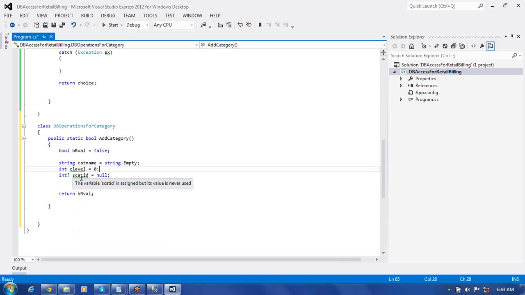This is called a nullable type. In C sharp, we can make variables accept null values. Normally, reference variables can accept null values, but sometimes primitives also must accept null values. So therefore we can make this type a nullable type. Int question mark scat id equal to null. When you mark it like this, it can accept a null value. Put a data type followed by a question mark, then define the variable name, equal to null. So this is accepting null values.